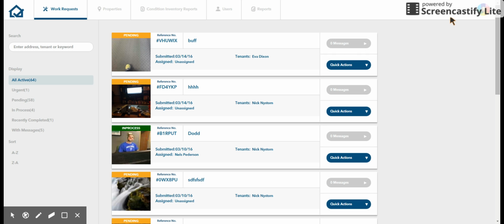The next thing we're going to want to do once we set up our account is add in properties. And these are our buildings that our students will live in. So if we're on our home page right now, very simply, all we have to do is go to the top and click the Properties tab.